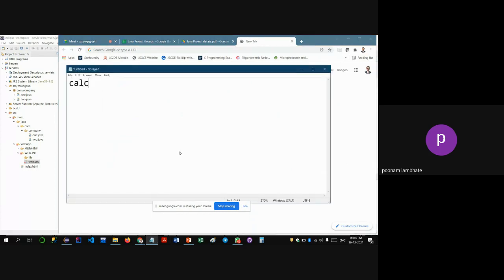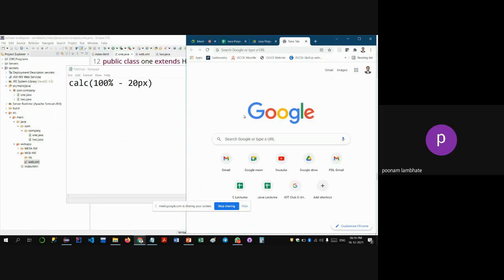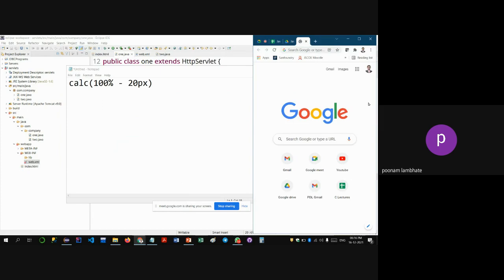It will be used like 100% minus 20 pixel. So 20 pixel size is constant. 100% will keep on changing based on the parent's width or the browser window width. 100% of this width is from here to here. If I reduce the size of this browser window, 100% width will be from here to here. If I still reduce it, size of 100% means only this much now. So based on this size, it will keep on changing.